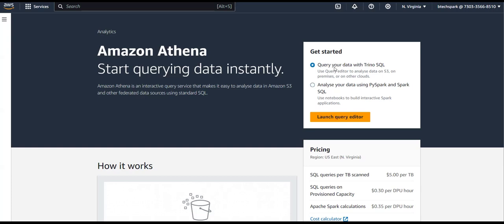Previously, we have seen this and we have analyzed our data by using SQL queries. When do we use these SQL queries? If we want to analyze a small amount of data, then we use these SQL queries. Let's say I want to analyze a large amount of data, up to petabytes of data. In that scenario, we need to choose this PySpark SQL.